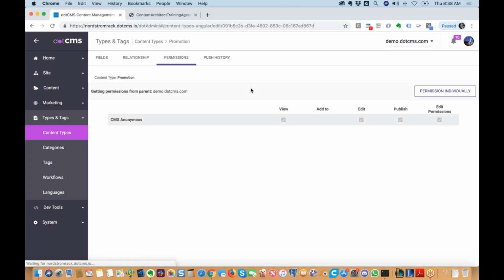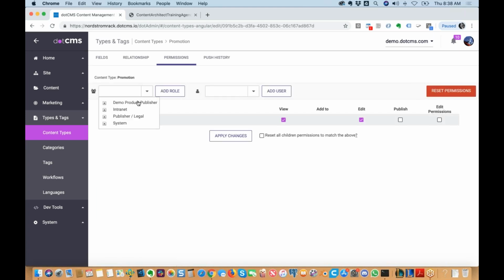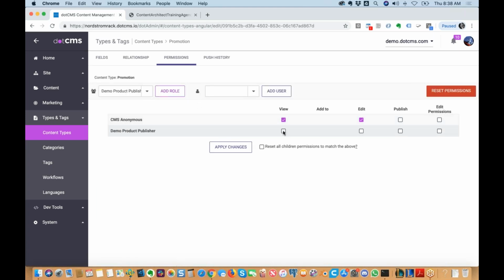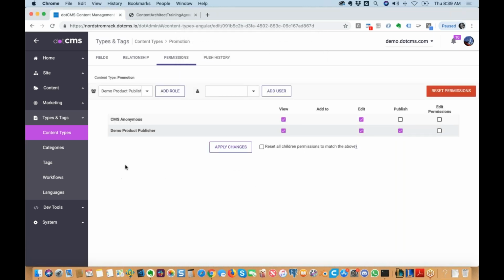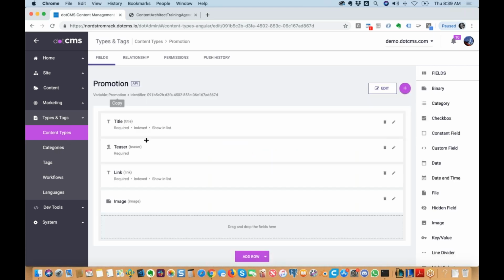So I'm going to permission the user to this as well. Permission individually, add this product publisher role, and publish, and sure. Okay, so then once we're done with content types, we needed to take a look at all of our fields and see if there's any categories.